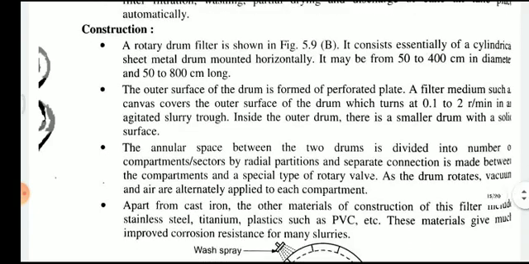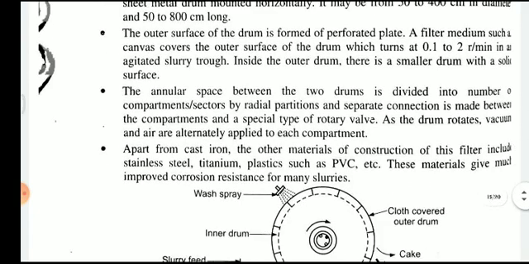Inside the outer drum there is a smaller drum with a solid surface. The annular space between the two drums is divided into a number of compartments by radial partitions, and a separate connection is made between the compartments.